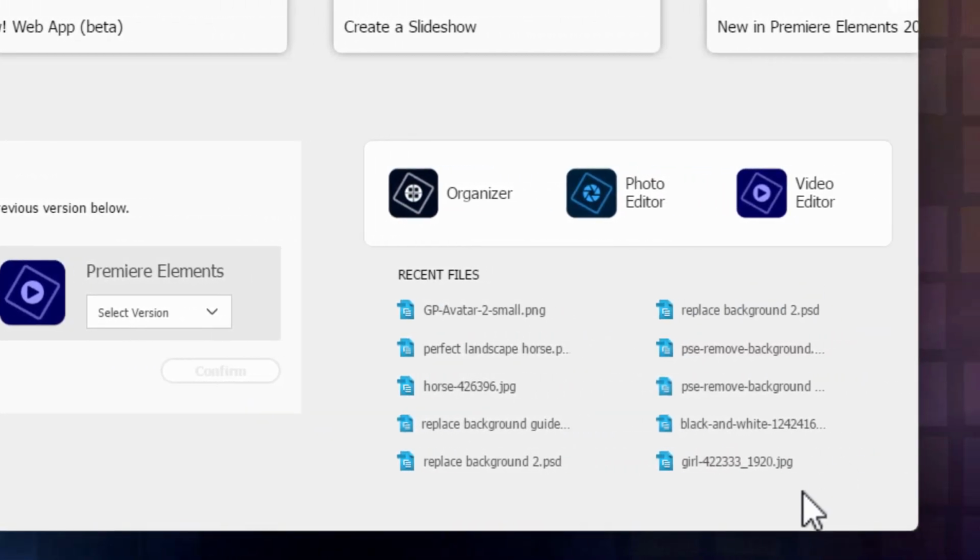Right-hand side, bottom corner, we have recently opened files down here, so you can get back to things that you've been working on previously. But for our uses today, and what you will normally be doing, is looking at just these buttons right in here. The organizer helps you to organize your images. The photo editor is for editing photos, obviously, and the video editor is for editing videos. We won't be talking about this in this video because that's a separate program. We're looking at just these two in here.